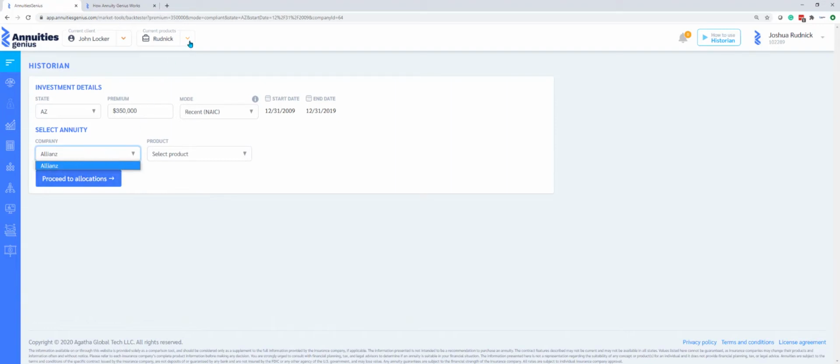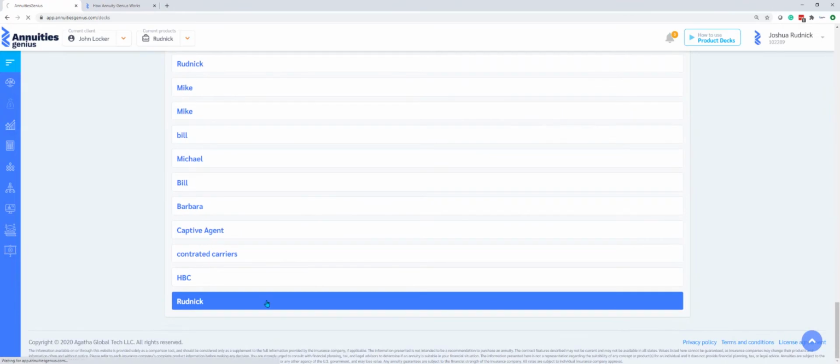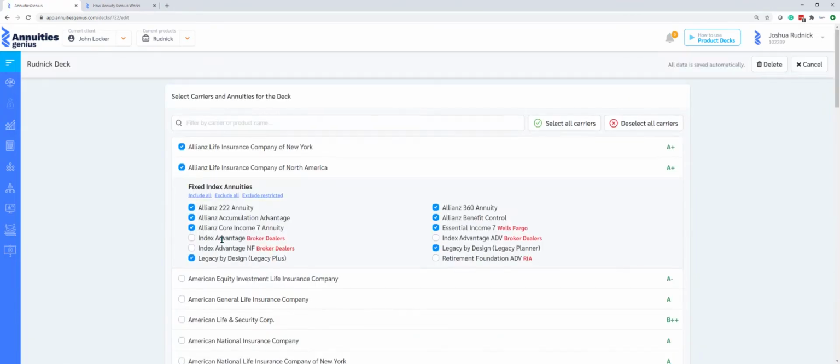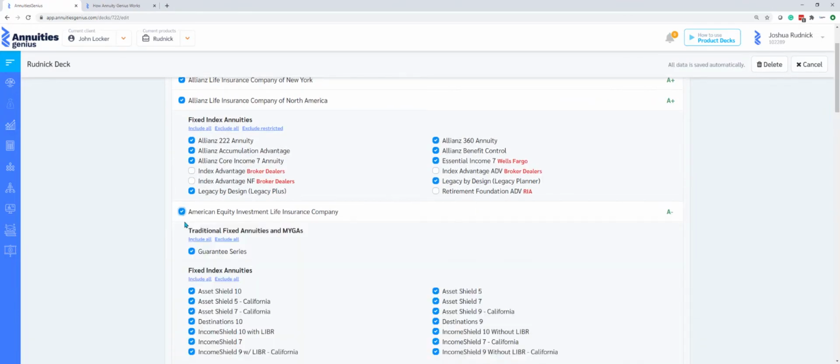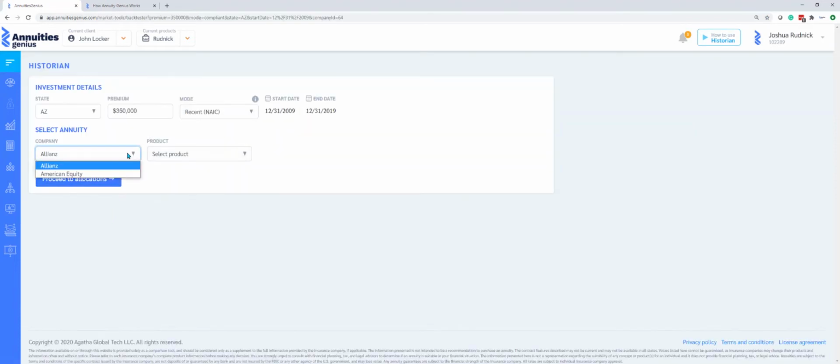Now if we go back up to the top and we want to change something in that product deck, you can go to manage product deck. You scroll all the way down to the one that we just created. And now you can add a carrier or take away a carrier, add a product, take away a product. So now when we go back to these tools, now we're showing 2 products.